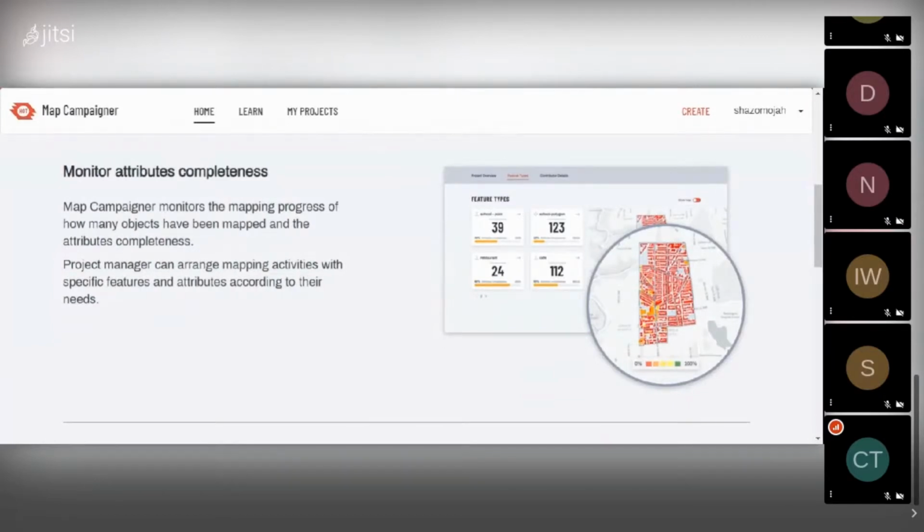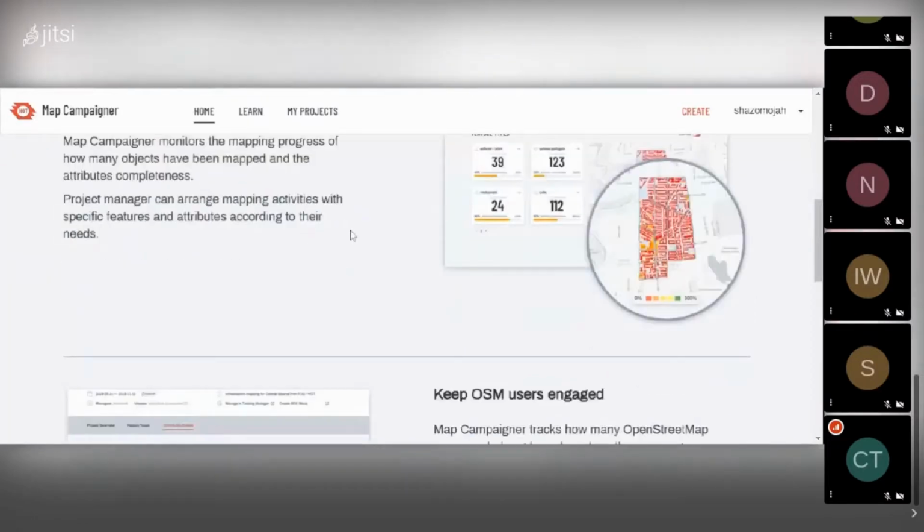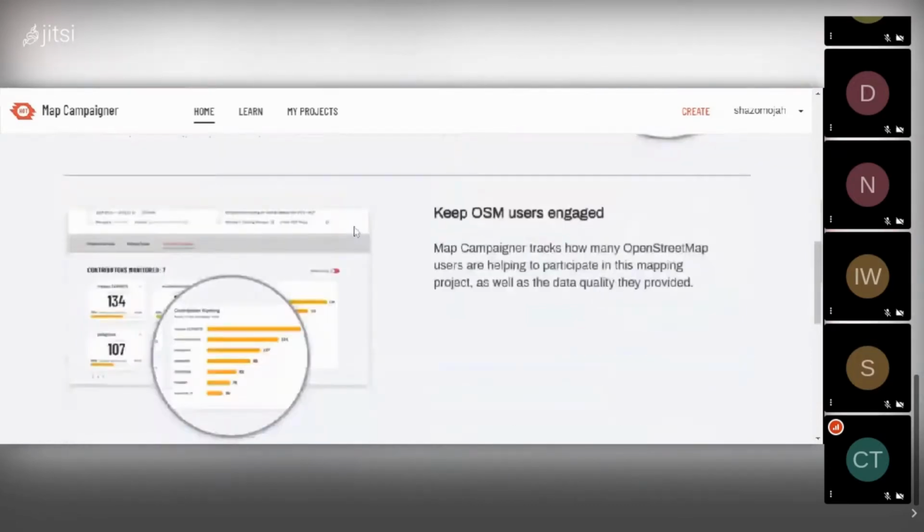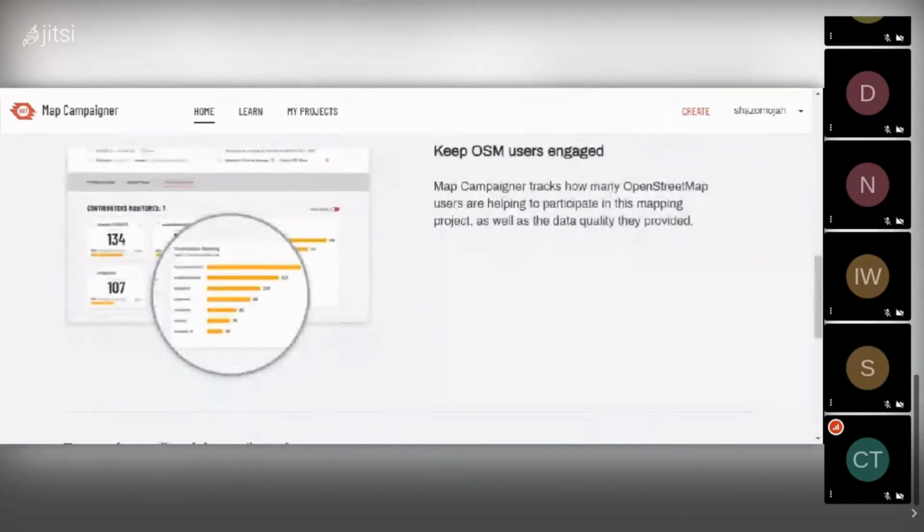You can say that you want to map all buildings in Nairobi, specific features and their attributes. Or let's say our project is going to focus on mapping health facilities in Nairobi. We can create that project, and now we can be monitoring the progress of our project. So it keeps OSM users engaged. It tracks how many OpenStreetMap users are helping to participate.